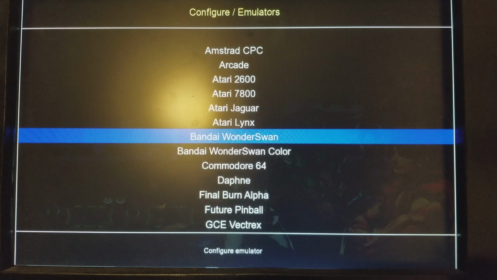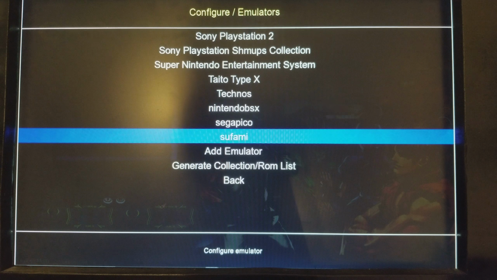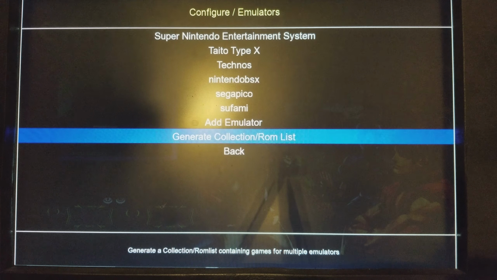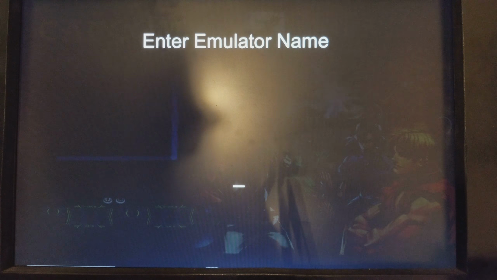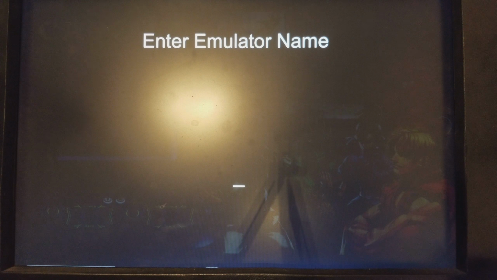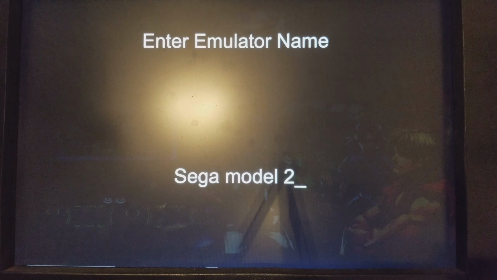Let's see. Think of one that I don't have already that I'm wanting to put in. I'll just add a fake one. It'll be easier. So you're going to click on Add an Emulator. Emulator name. I'm going to say Sega Model 2. I don't have that one yet. Plan on doing it eventually.